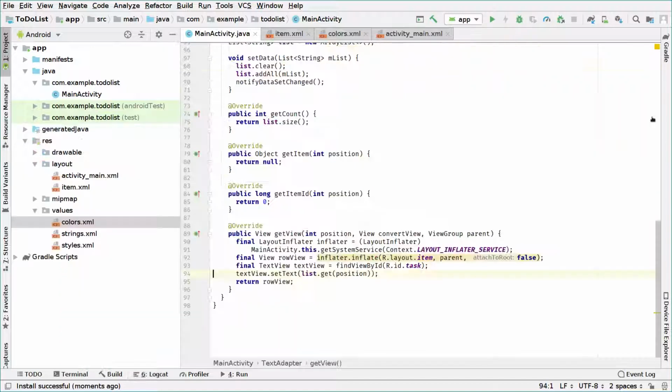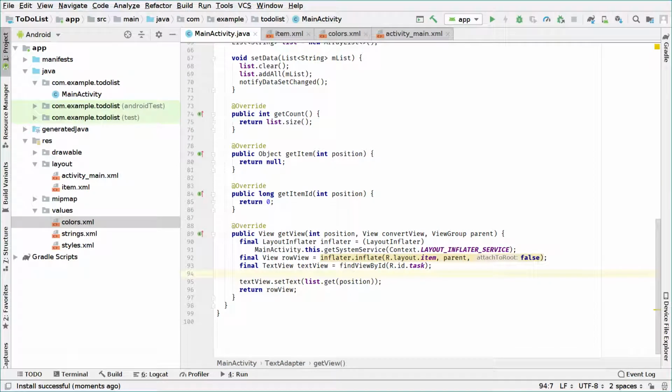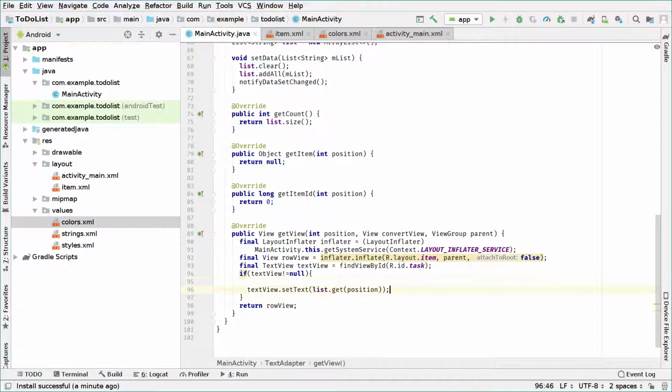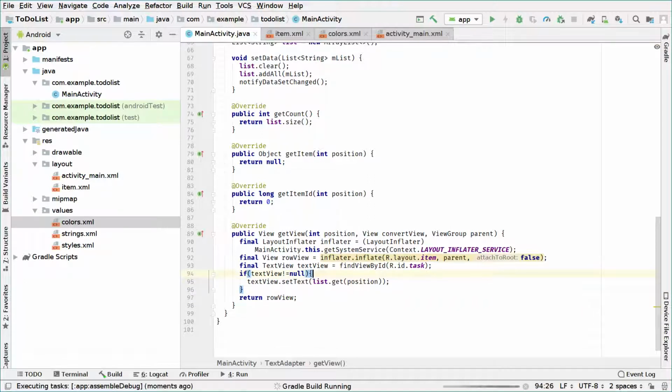Okay, so we will say if text view is different than null, then I'll set this. I'm not sure though if I should access text view this way. I don't know. So let's just check here.